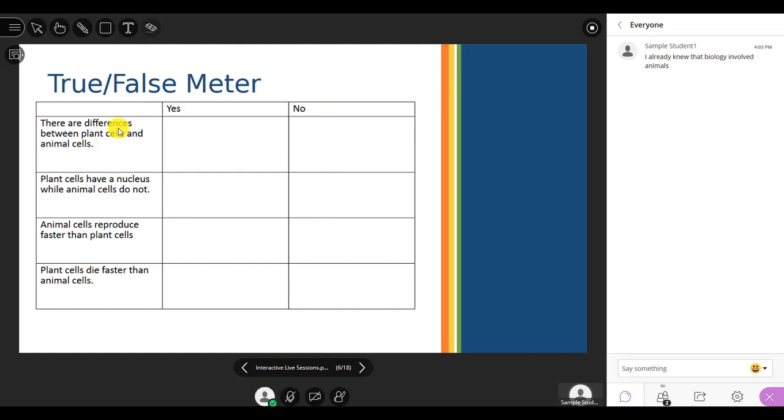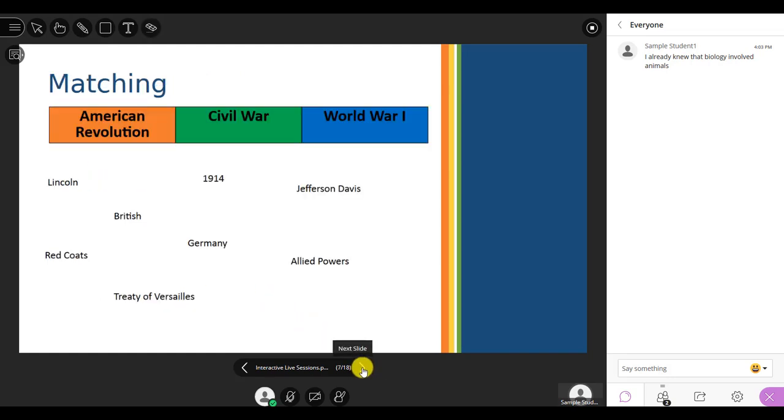So that is kind of a true-false meter to see what facts they already know. The next tool is matching. So you can make 3 columns here, one for each type of war. You can make just 2, or more than 3 if you wanted to, but I just put 3 topics that are sort of related but not. And then down here I put just random words.